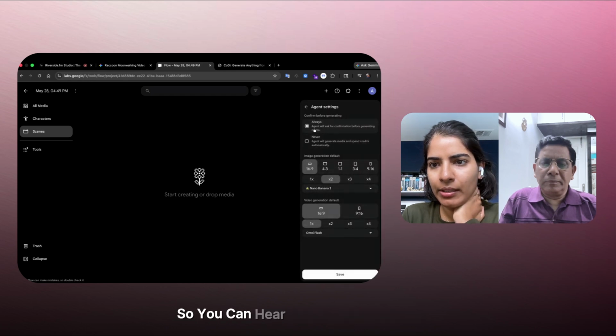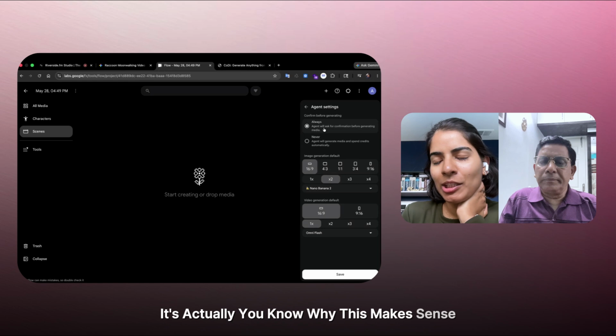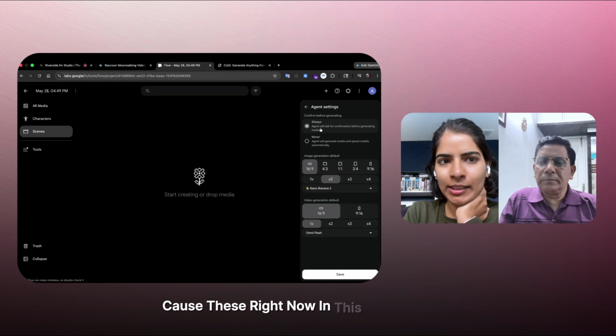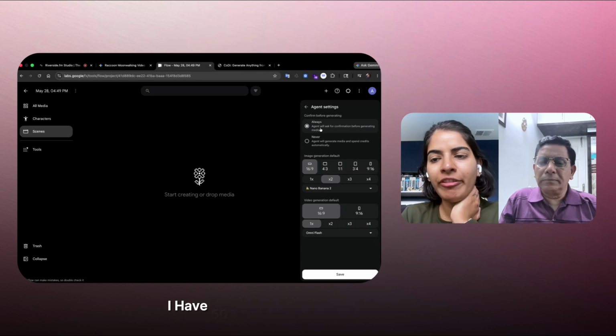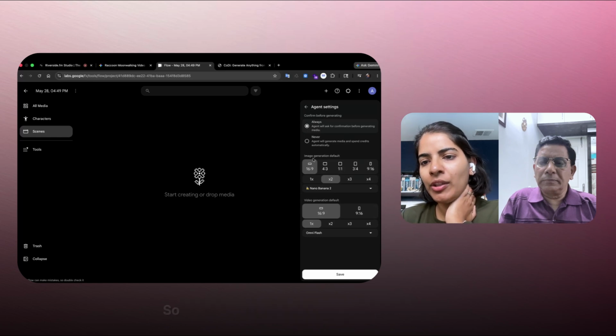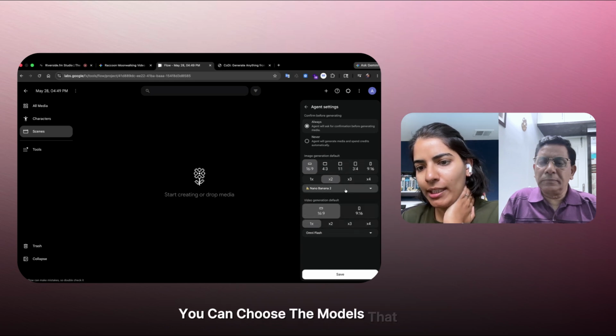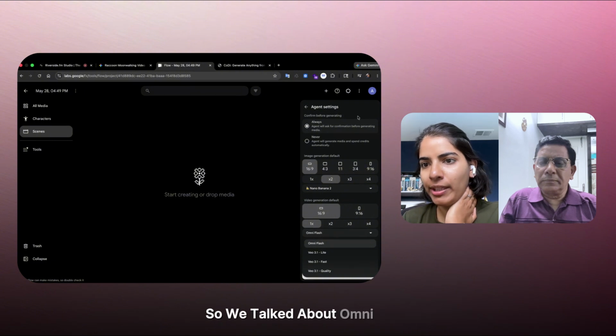So you can see the settings are: agent will ask for comment before generating media. It's actually, you know why this makes sense? Because right now in this window that is open, I'll show you, I have 50 AI credits. And making videos costs credits. So you can choose the different sizes that it has. You can choose the models that it has. Video generation default is Omni Flash. So we talked about Omni, right? So this tool gives you access to Omni.